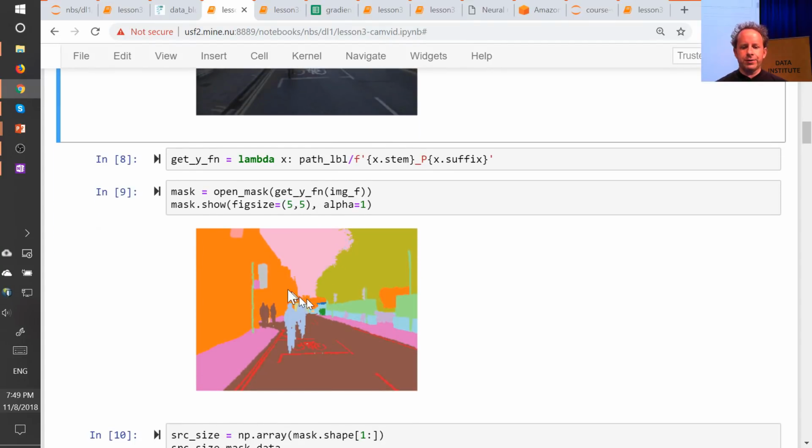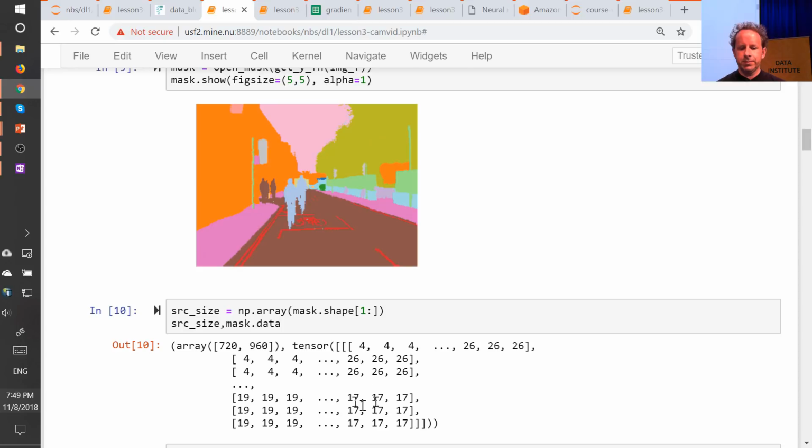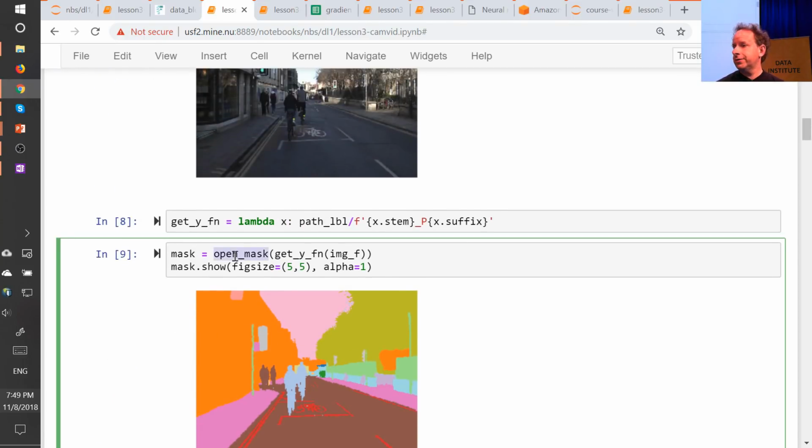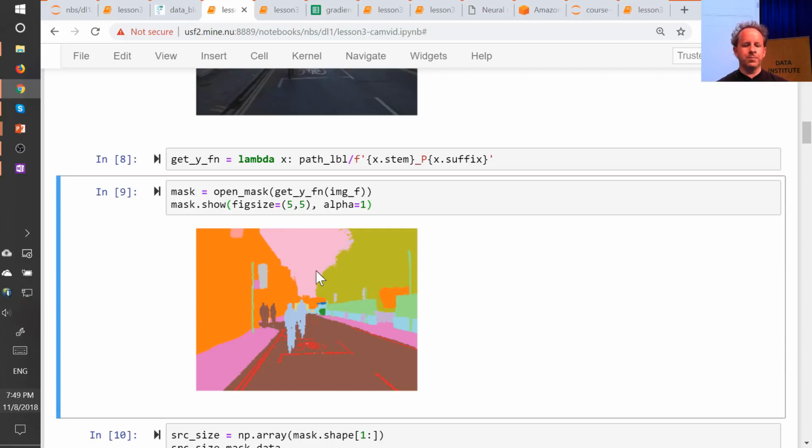But this, as we described, is not a usual image file. It contains integers. So you have to use OpenMask rather than OpenImage, because we want to return integers, not floats. And FastAI knows how to deal with masks. So if you go mask.show, it will automatically color code it for you in some appropriate way. That's why we said OpenMask.